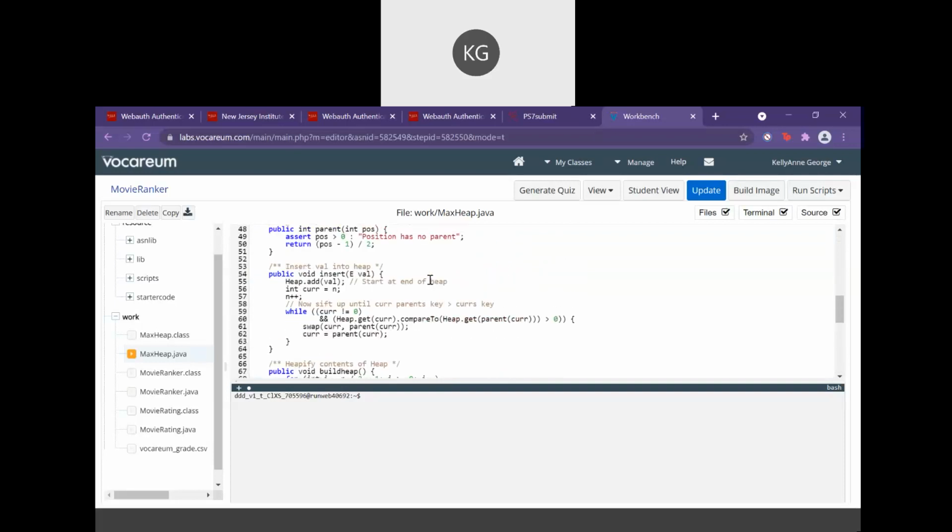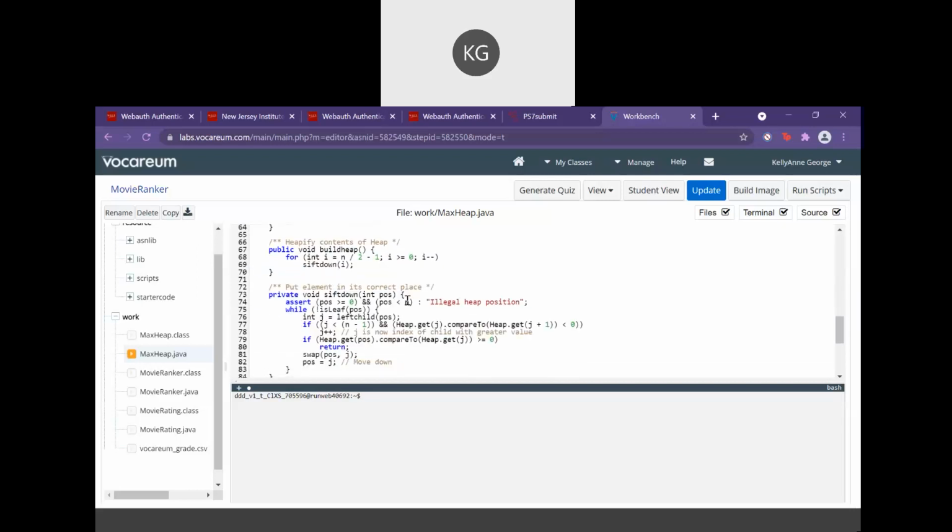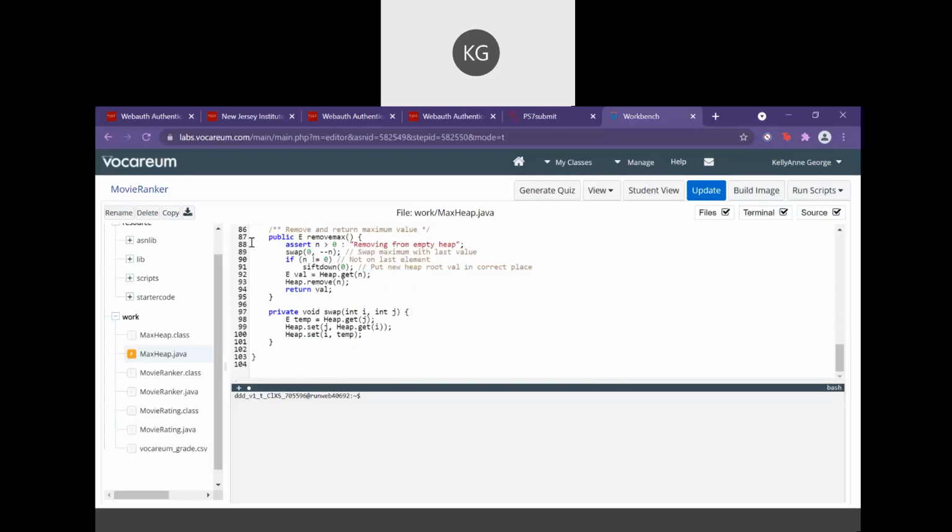So if we look at this, we have insert, and in insert that would add to our heap, and then the sift up part would bring it to the correct part of the heap. So a max heap has to be in order. So it would insert it to the end of the heap and then put it in the correct spot. And then you also have remove max. So this would remove the root node of the heap. So it's always the root node. And then it will rearrange the other values to put in the correct order.